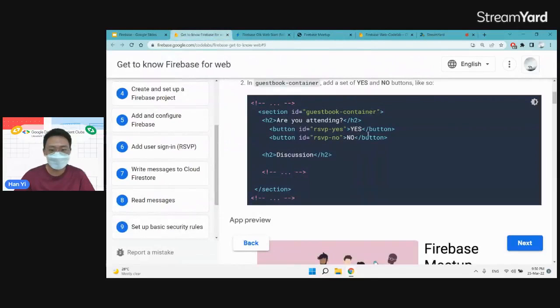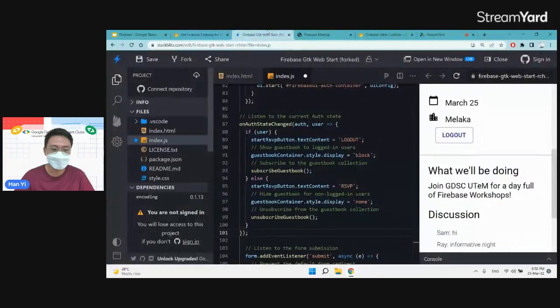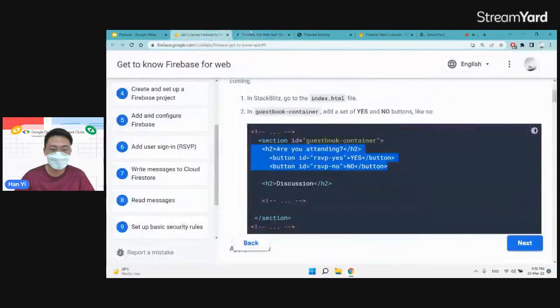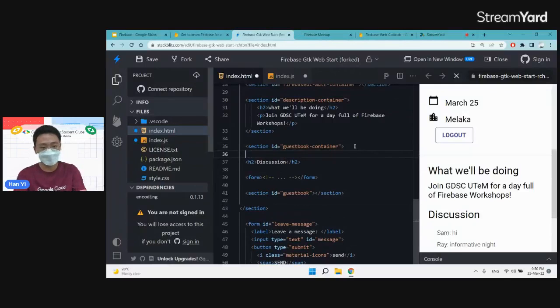So from here, we need to add the yes and no buttons for them. So we just copy these two, including the title, are you attending. Okay, so go back to your Glitch and this index.html. Under this guestbook container, you just paste it.